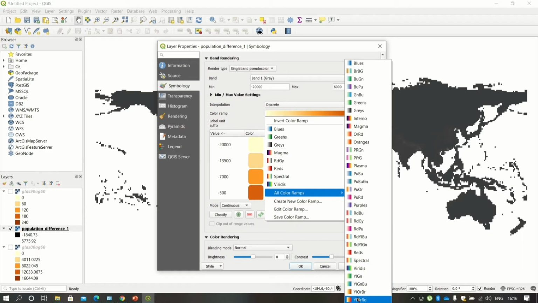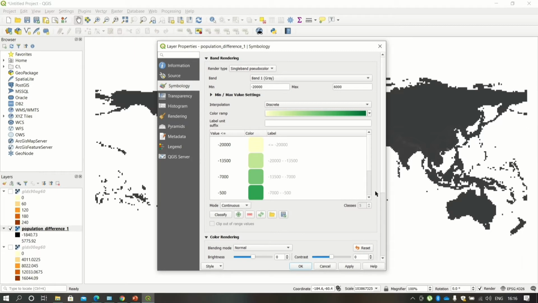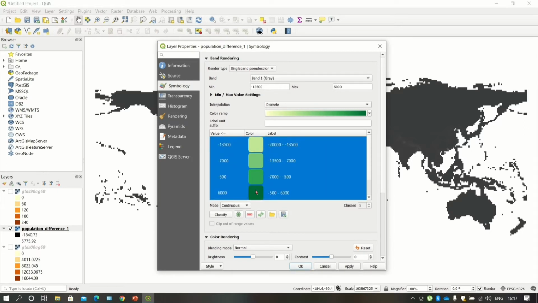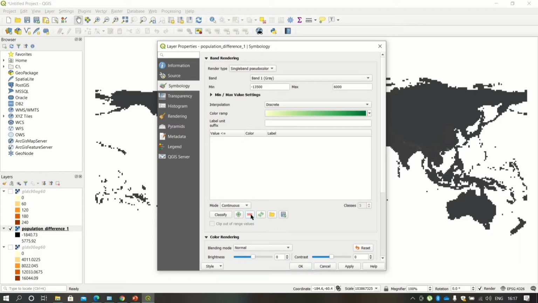Here I am selecting the color ramp for my classification. There are a lot of options available to select the color ramp. You can select any one from this. Here these are by default classification that we will remove, and we will add our own custom made classes. To do so, click on this plus sign and add here the values of the classification, or I should say the ranges of the classes.